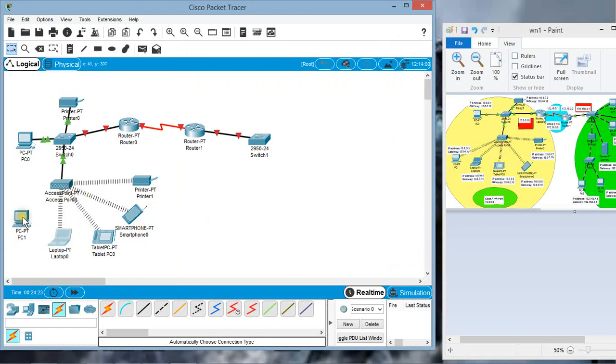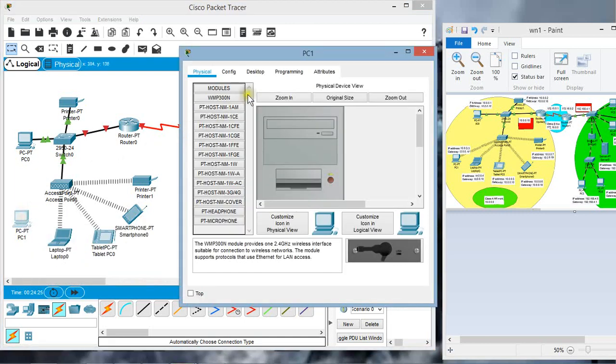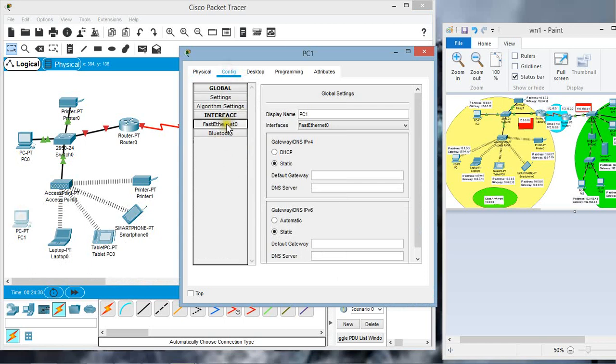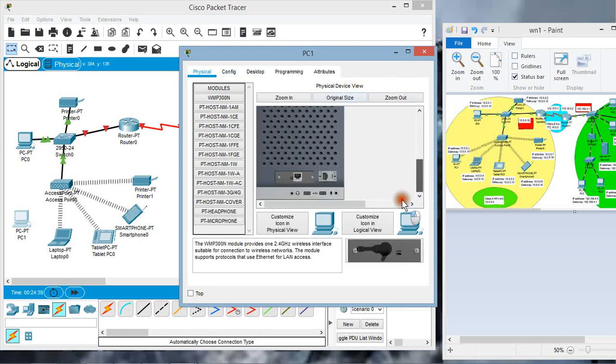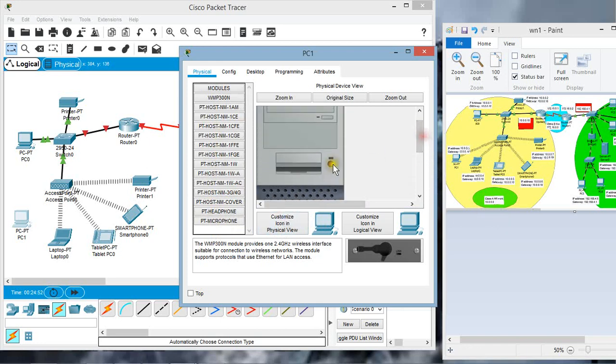Now let's complete the configuration on PC1. On PC1, in the config tab, I can see there is no wireless 0 interface. So I'll click on the physical tab. I'll put this device off first, and then I'll search out the wired interface. The wired interface is connected over here. I'll remove this wired interface, and I will connect the wireless interface card over here. After doing this, I will put the device on again, and then check the config tab.